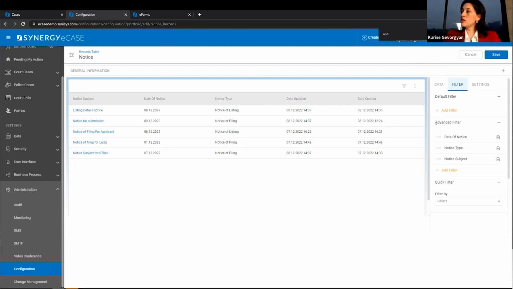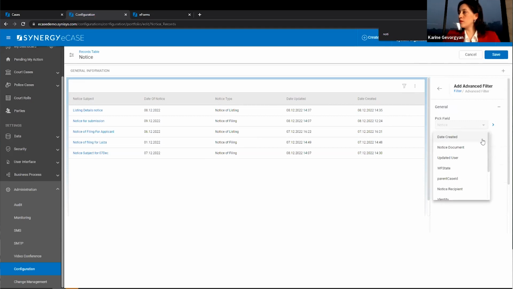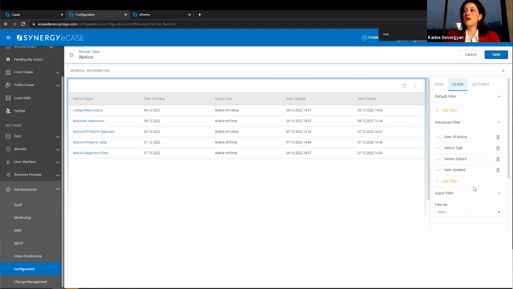I will just use today the advanced filter, which is on pressing on this button, the users will be prompted to select either for the date of notice, for the type, or for the subject, and then we can even pick new fields to be possible for the users to filter. I don't know, let us also select the date of updated. And this way, we are doing nothing more than that. Whenever I save this information in here, everything will be created for the records table.